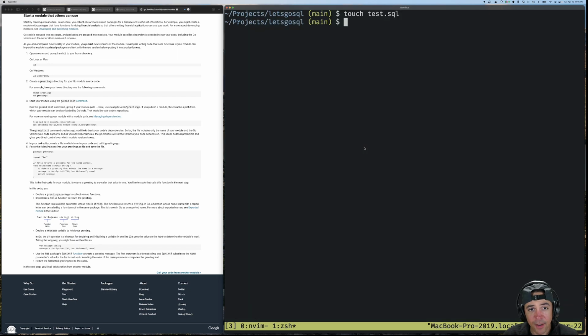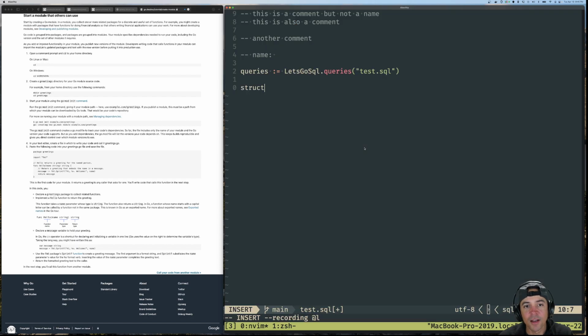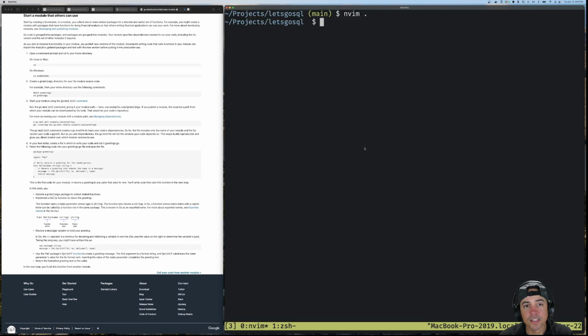Okay, so I'm gonna do that now. Before I forget, go mod init. What is this? Why is it example.com? This must be a path from which your module can be downloaded, if you publish a module. Oh, I see. Okay, so maybe I shouldn't do that. Maybe I should not do that for now. Maybe I'll do go mod init.